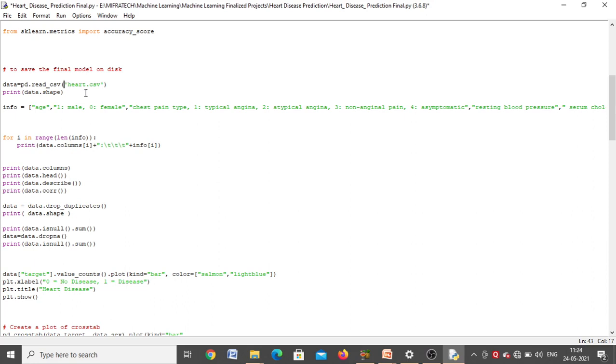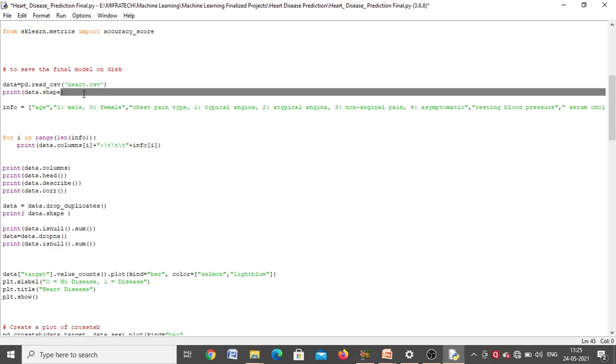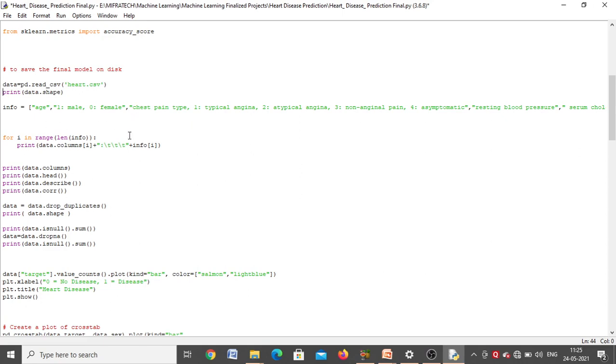The name of the dataset you have to give within the braces, that is heart.csv, enclosed within single or double quotes. So this line will load your dataset. I will store it in a variable called data. Now I will print print(data.shape), which is going to print the number of rows and columns present in your data set as output.